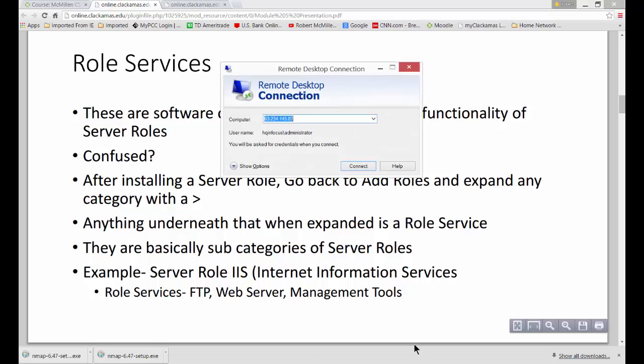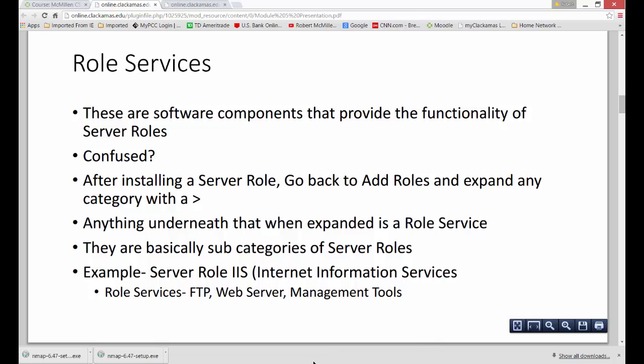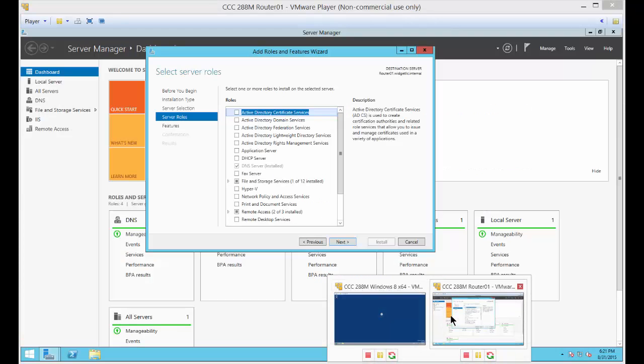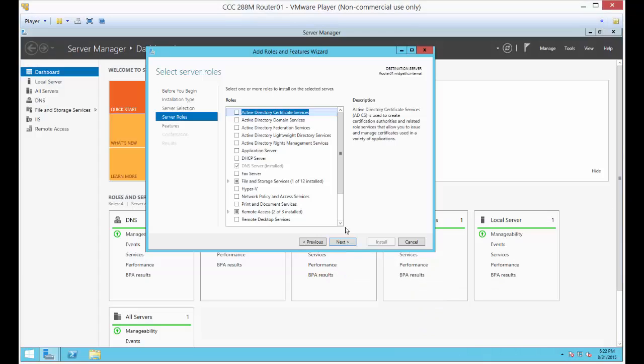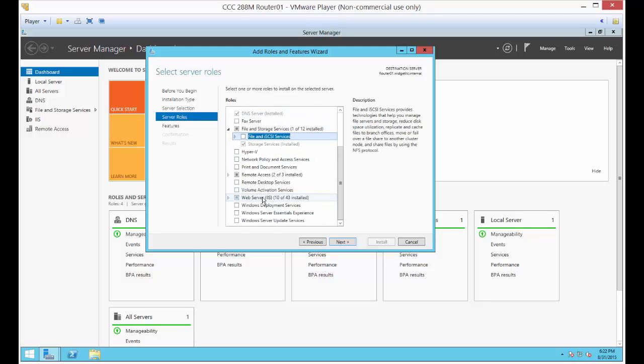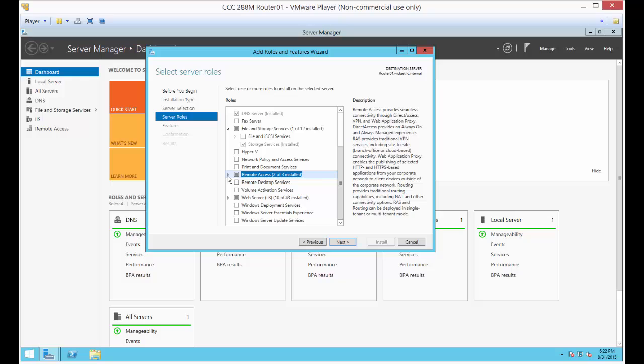So let's take another look here. Oops, got the wrong button. Okay, so you can see all these server roles, and when I expand them, you have all these role services. There they all are right there. So every one of these that has a caret next to it has categories underneath it.